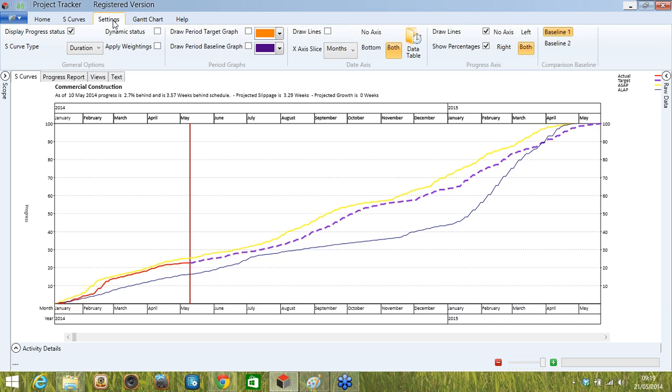Okay. Now, when we bring the data into Project Tracker, you can generate 3 types of S-curves. You can see here that we've got an S-curve type that's set to duration. So this enables you to create an S-curve without resource loading or without cost loading your plan. So we take the durations of the individual activities and can plot a curve for you. So you don't necessarily need a fully loaded program.